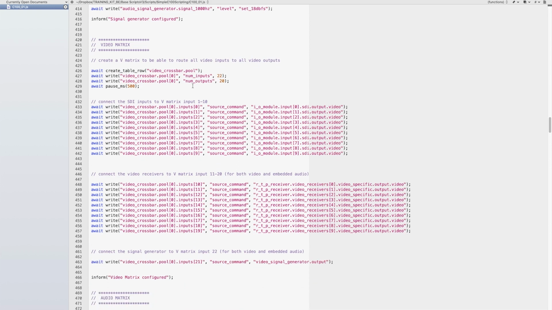In this case we're going to make a video crossbar that has 22 inputs and 20 outputs. Next step would be to assign the sources and the destinations. The first section that we're going to do is connect the SDI inputs, so we can see the first 10 connections of the crossbar, and they will have the 10 SDI video inputs. Again, we use a zero-based system.